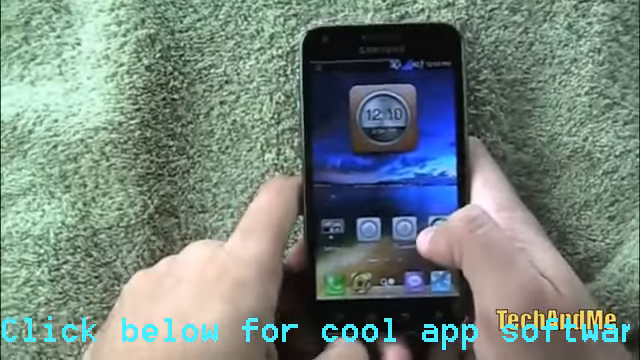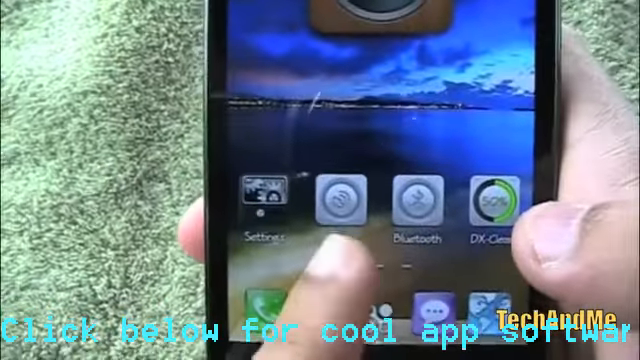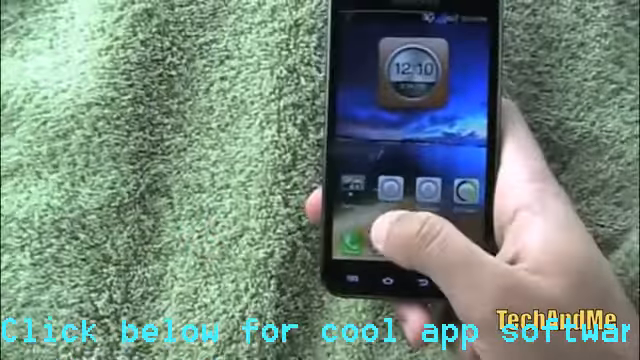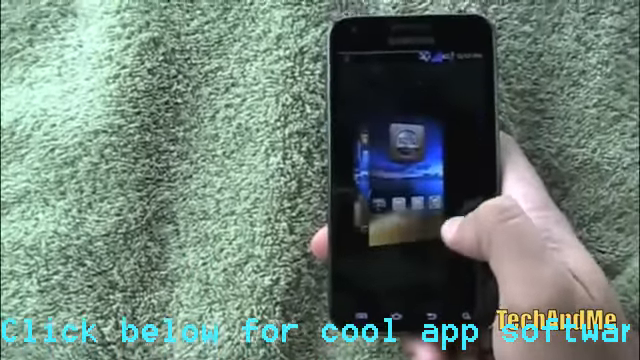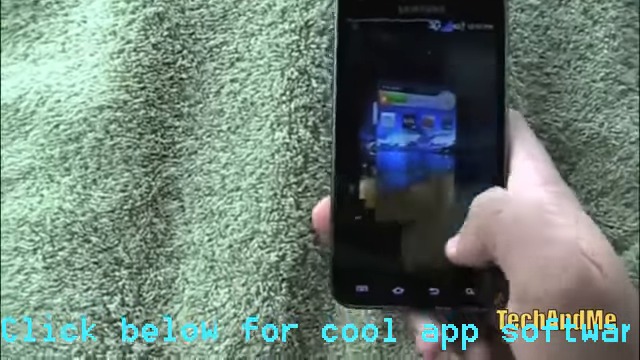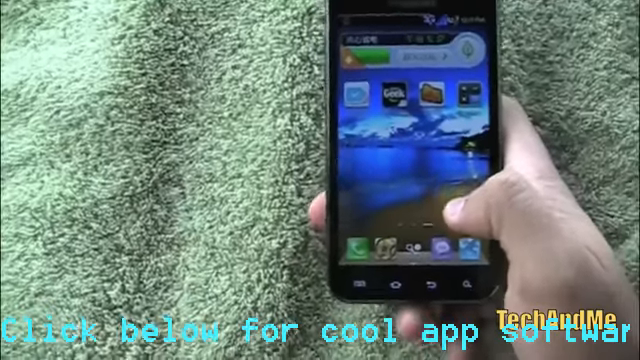Alright, the first cool thing about this launcher: if I hold the indicator icon right over there, you see the indicator icon? If I hold it and just scroll, I can go from page to page. So with 3 home screens, I can just scroll like that. That's the coolest part about this launcher.